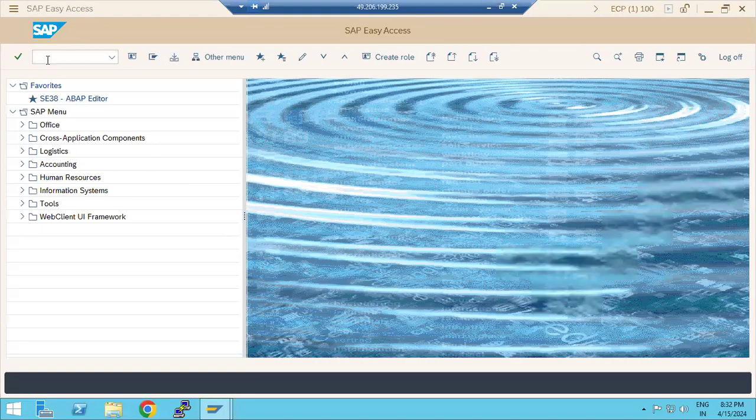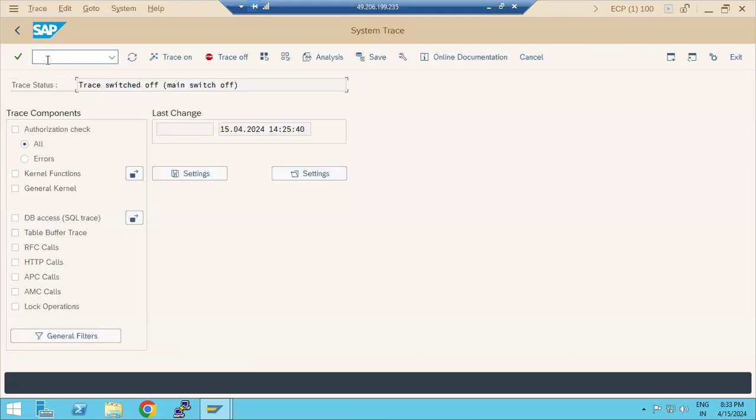For this, you need to go to the ST01 transaction code. There you can enable the trace. Suppose you are facing some authorization issues, or some kernel issues, some RFC calls, HTTP calls, or other things you want to track, and some logs you need to collect as evidence. Then you can enable the trace here.